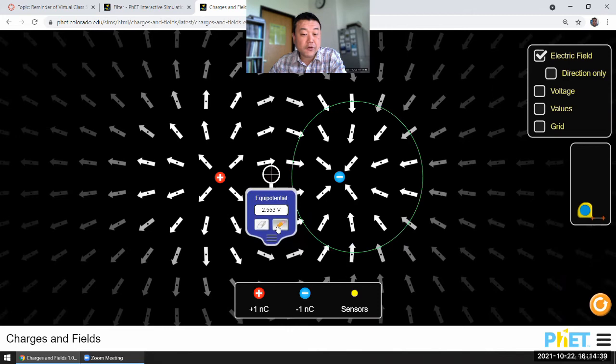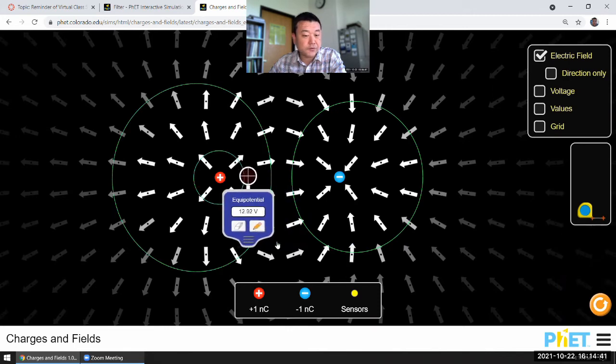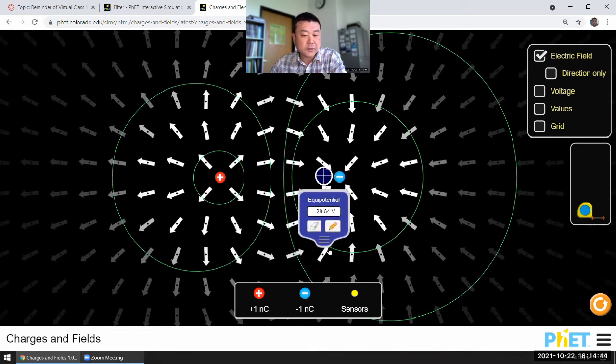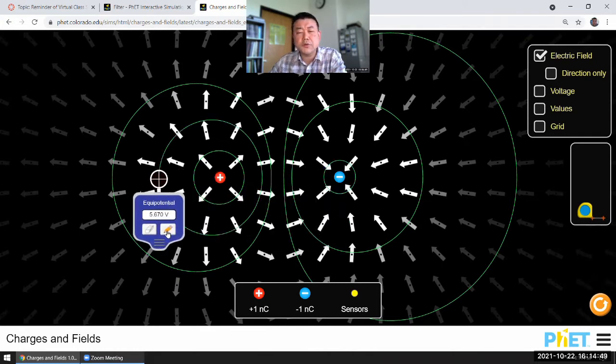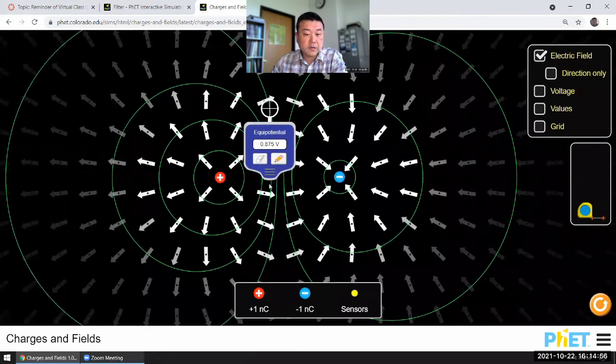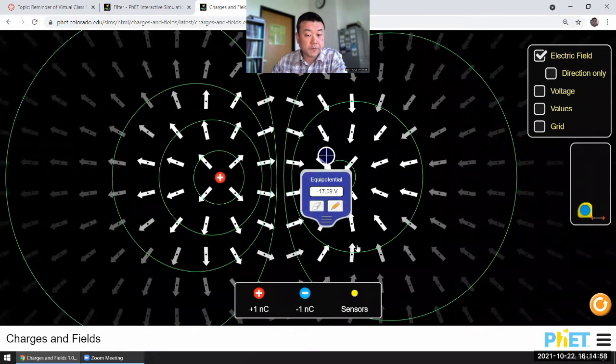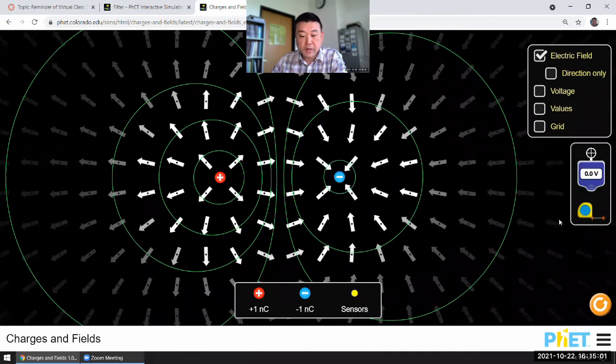So I do encourage you to play with this yourself to gain a sense of, especially, the graphical tools that we introduced, electric field lines and equipotentials. This tool is particularly useful in illustrating equipotentials, because you have this drawing tool. And I've also used this to talk about electric fields. That was the subject of last week's online worksheet lab session.